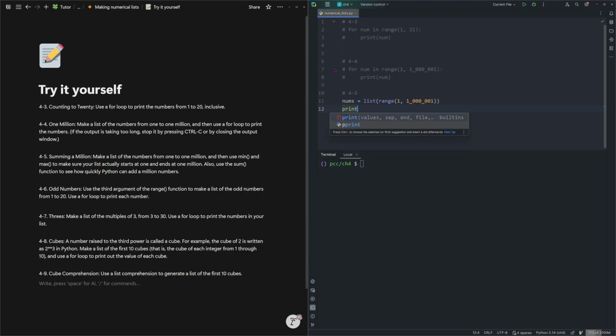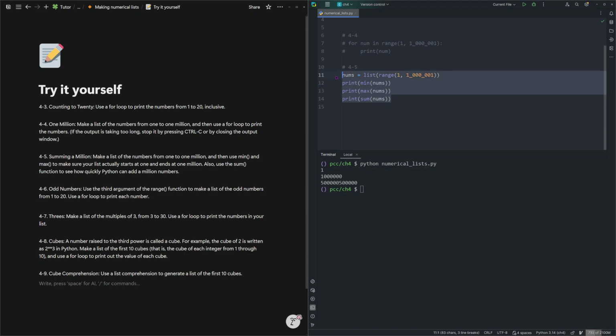That's it. Now let's print the max and the min, and finally the sum. Print sum of nums. Now this is going to be extremely fast because now we are not printing. Actually printing takes time. Doing maths is super fast. So let's run. See, it didn't even take a second. When you print a million numbers, that would take time, but when you get the sum of them, it is going to be extremely fast. So we are done with 4-5.